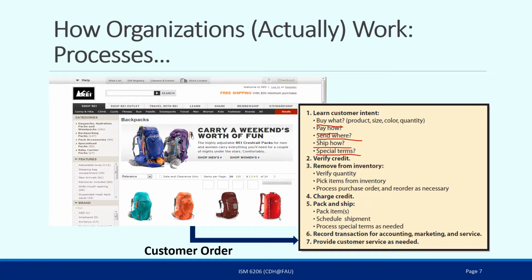So once the company understands that, and once the payment information is put in, the company needs to verify the credit and then find the item from the inventory. So it has to be removed from inventory, and the inventory has to be recorded, and also the item has to be sent out to the shipping department. And once the item is ready to ship, or is in the shipping department, then your credit card is charged, and the item is packed and shipped.